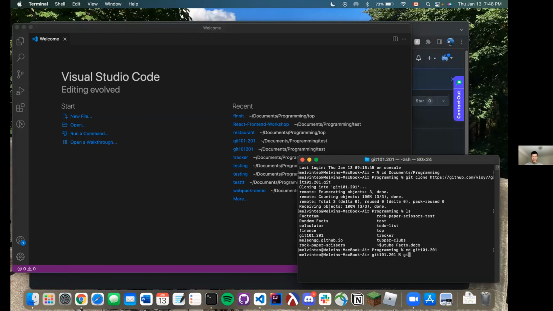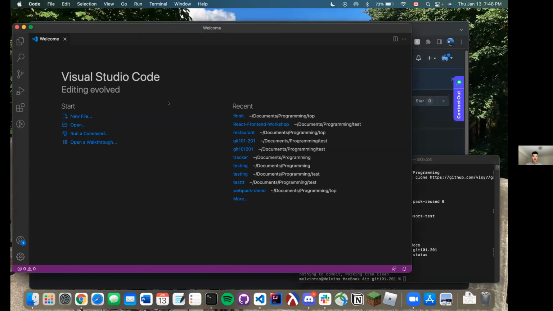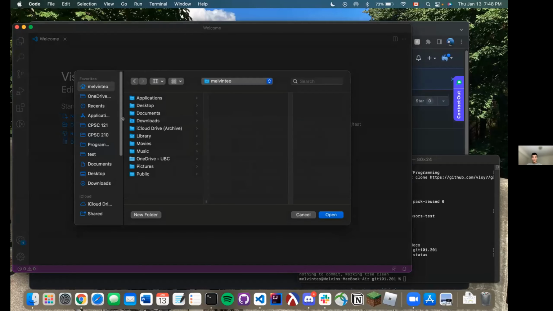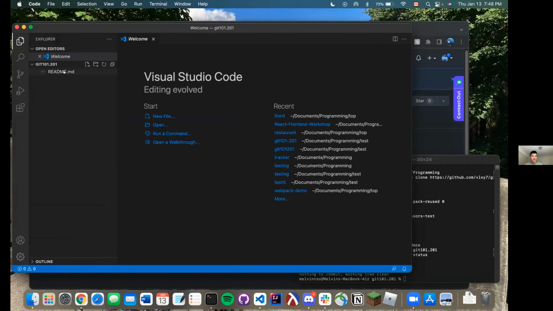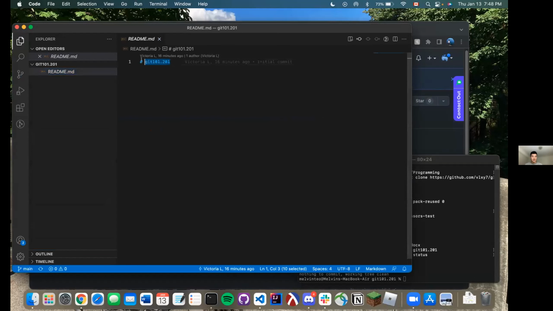And then if I do a git status, if this pops up, it just means that the folder is using Git. Git recognizes that it is a file that uses Git. So now I'm going to open it in VS Code. This is just the default screen that VS Code gives me when I open the application. So I'm going to click open, and then go to my folder, programming, git 101, 201, and open it. And right here is a README file, and it just has git 101, 201 so far.